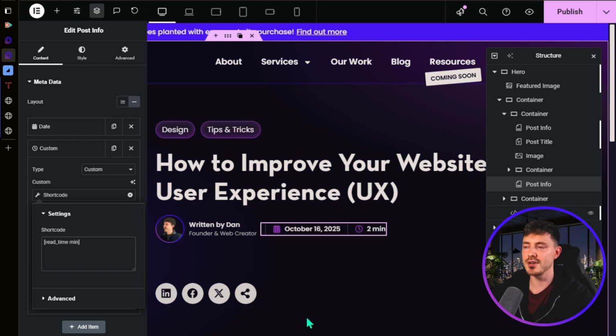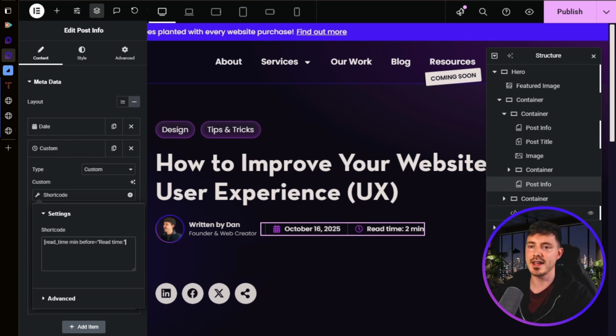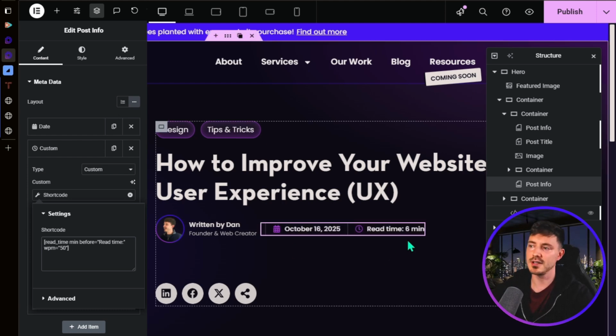So that's how you can add the attributes to customize your reading time. And the good thing about this is you can add any number of attributes, so you can just combine them. So if I add before and then read time, you'll see that it remains with the min. So it says read time: 2 min. And then again, after this, I could even change my words per minute. I could put a really slow words per minute of 50, and it'll go read time: 6 min. So you can basically just combine the attributes to achieve whatever you want.